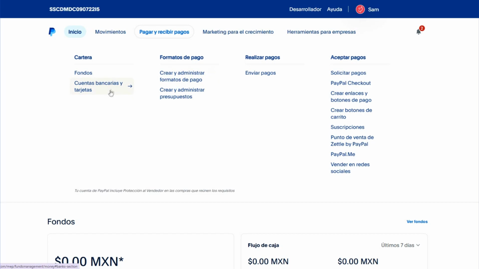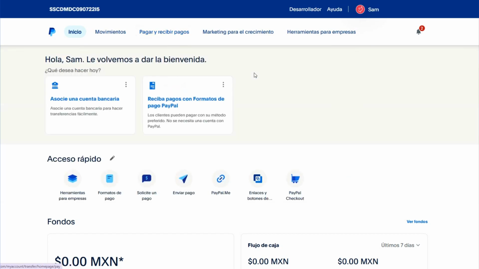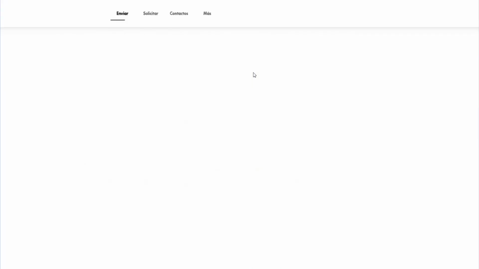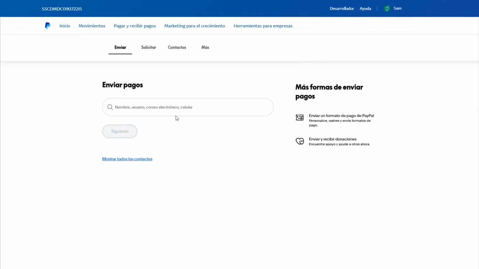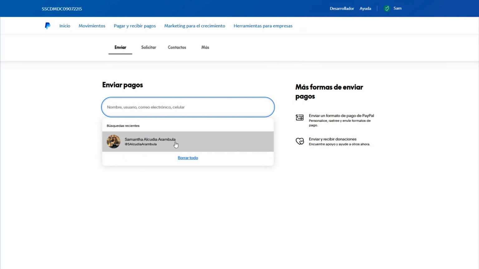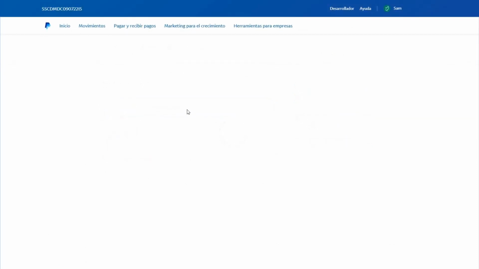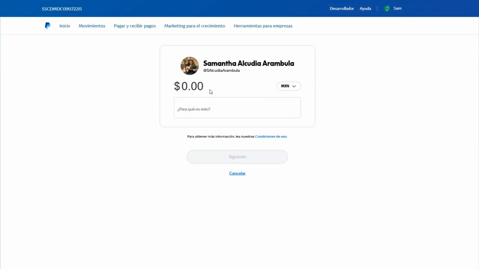If you want to do it, just click here, and also you can send payments here. So just click here, and then we're here, just add the name of the person. In this case, select the one, then just add the money that you want to transfer.